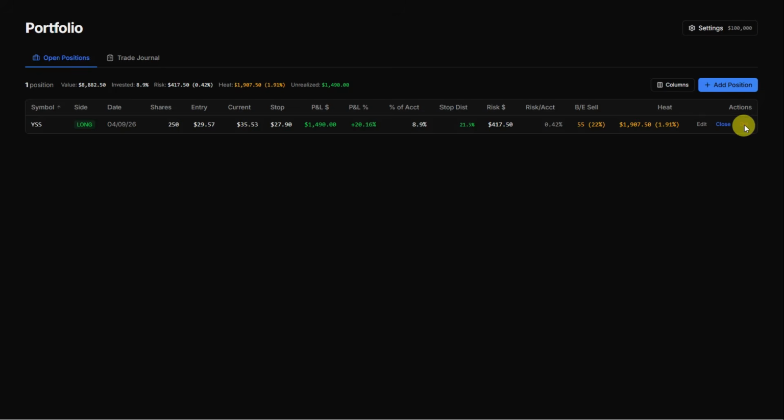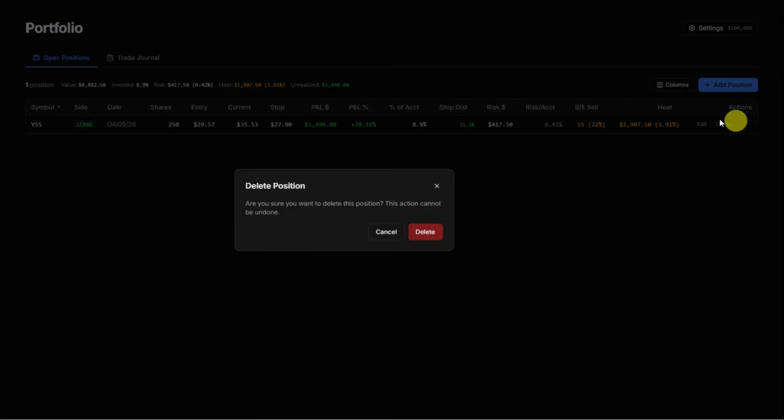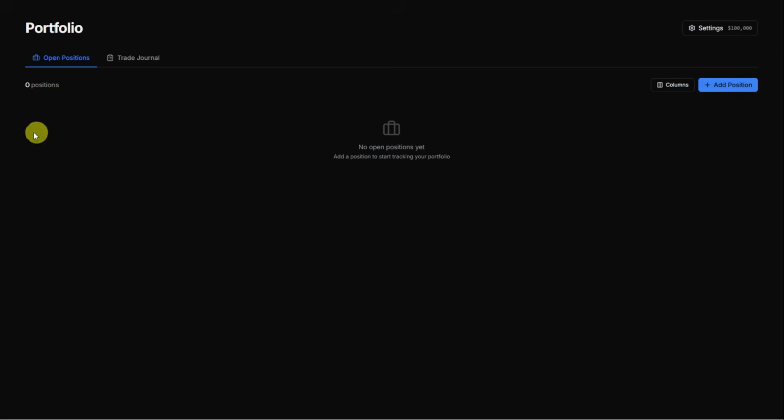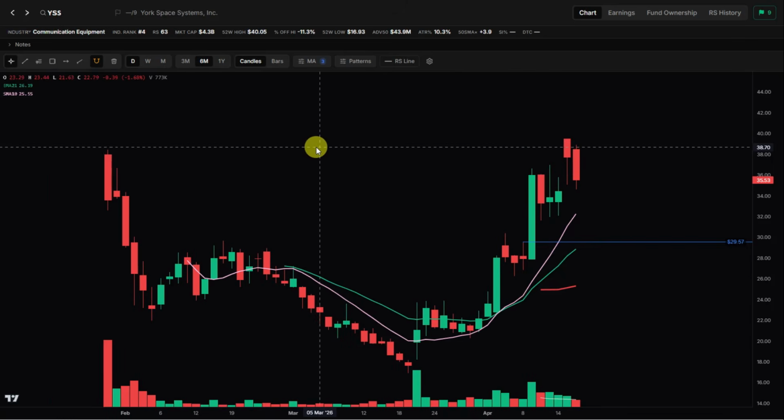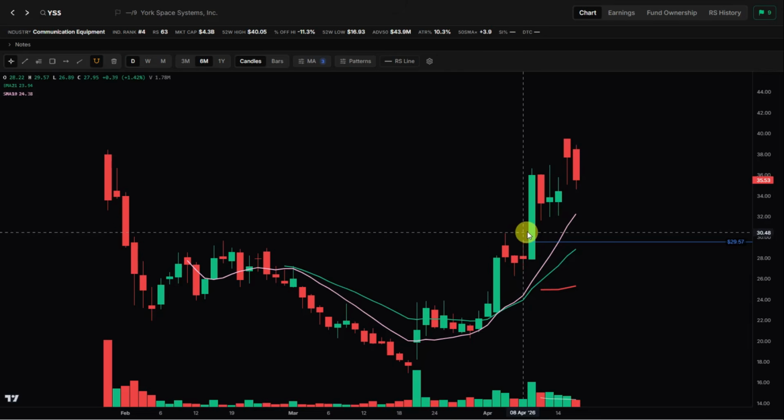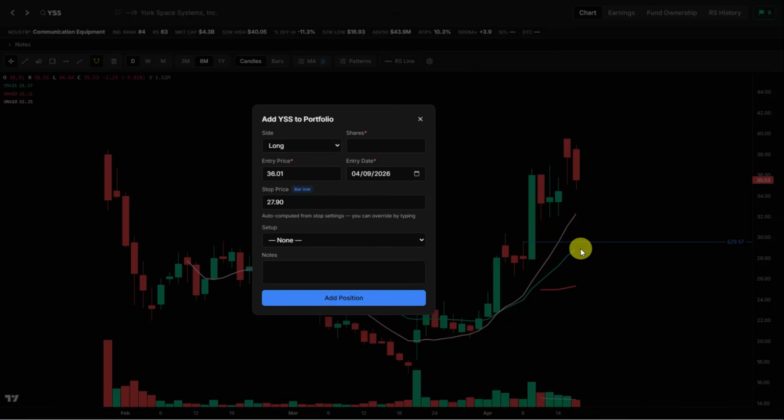Before we go over the data, you can see in this page, I am actually going to delete that trade and show you another way to get a trade added into the portfolio from any chart in the platform. So from any chart, if I right click on the bar I entered, you'll notice it says add to portfolio. Go ahead and click that, and that same pop-up appears with some data pre-filled. So for shares, we'll put 250 again. The entry price defaults to the closing price of the bar you click.